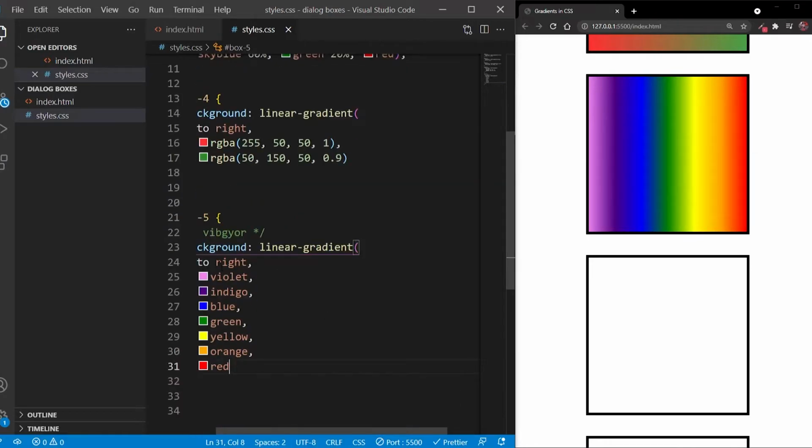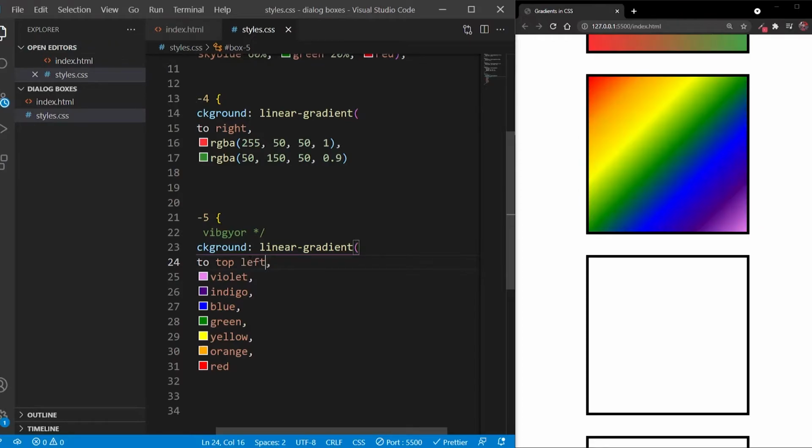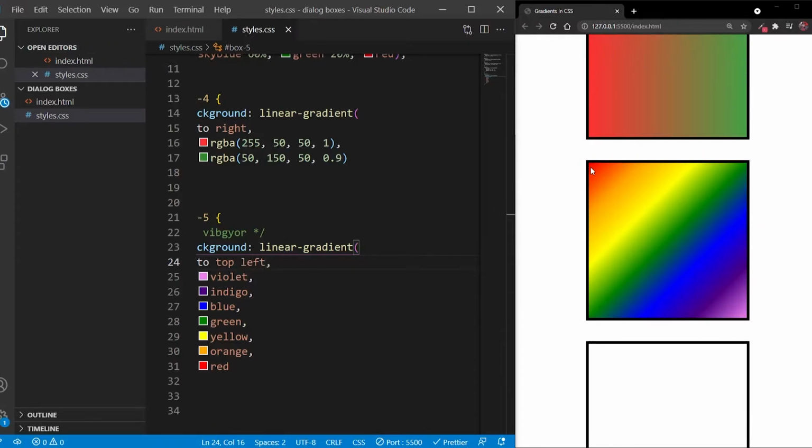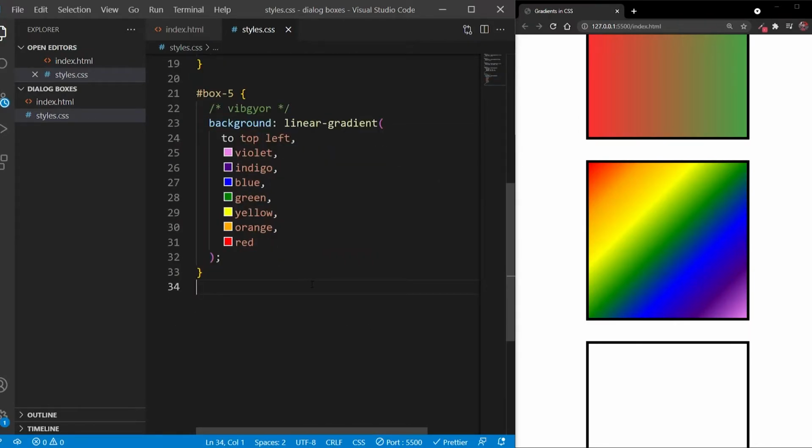And now let's make it a little beautiful. So let's say we want to move to bottom right. Okay, let's say we want to move to top left instead. That will look a bit better. So you see we have this rainbow. We are starting from red color, then we have red, orange, yellow, green, blue, indigo, which is a light shade of purple, I guess, and then we have violet. So this was how you can create rainbow color backgrounds in CSS.